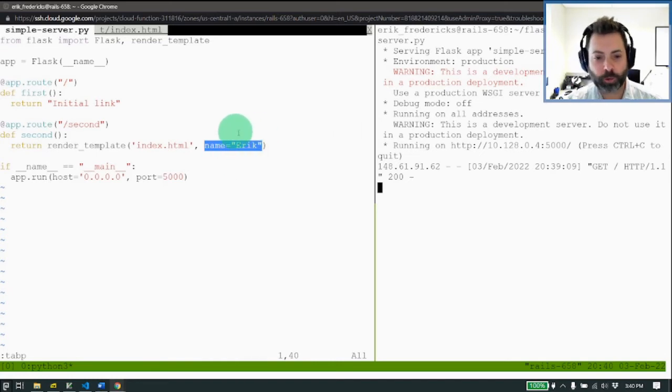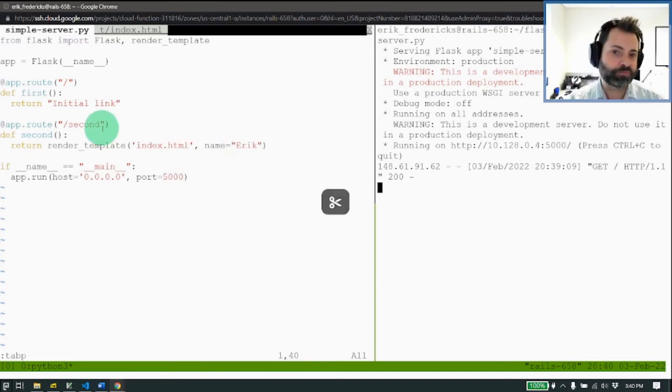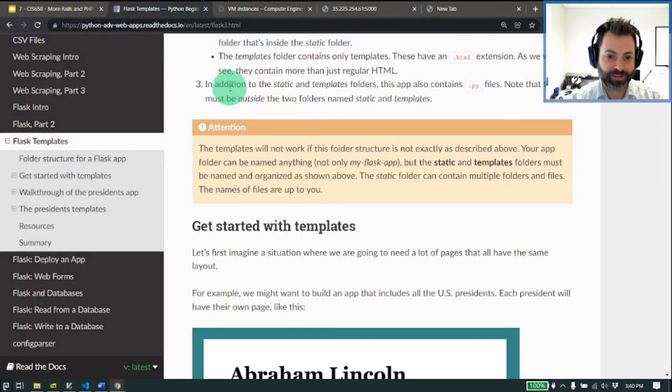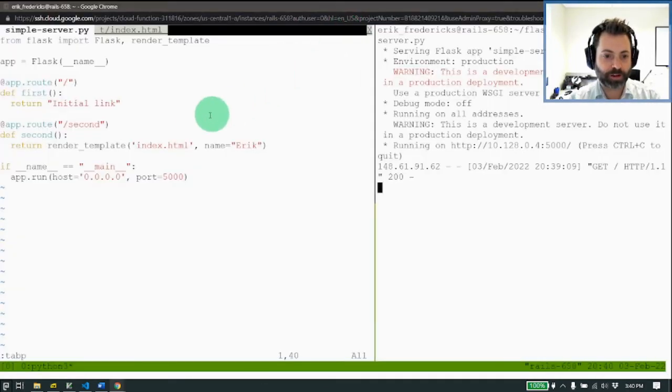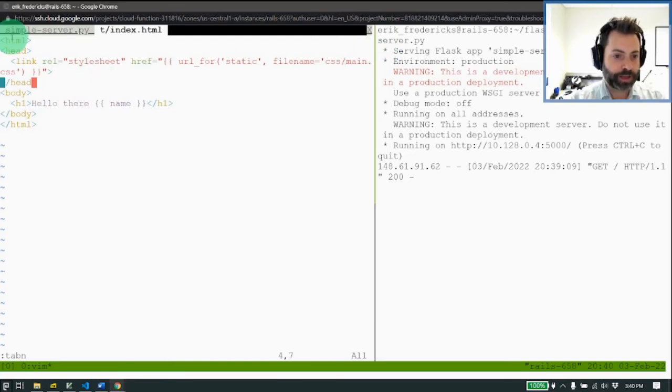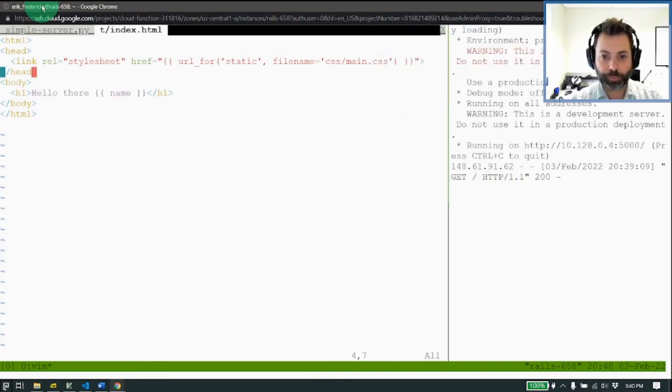I'm just going to be kind of quick with this one. If you want to go deeper down the Flask rabbit hole, that would basically be the next step, and that's all in this guide here. So we've got our template. And now if we go over to our template, I've got HTML, head, and a link to my style sheet. So this is the first thing to really talk about.